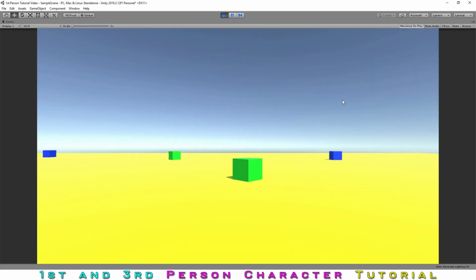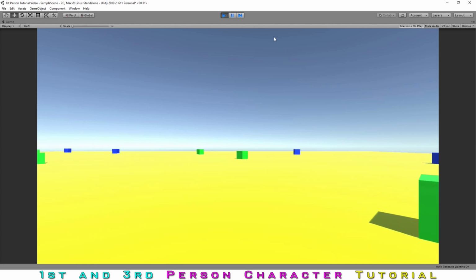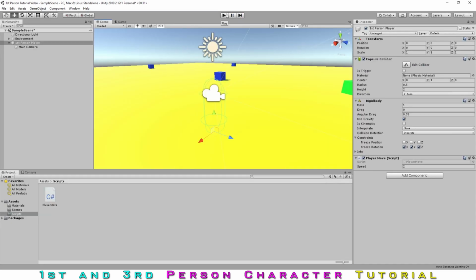So now we're very slidey, but we'll be dealing with that in a second. But now we are kind of moving, so that's pretty cool. We are only moving forward, like to the actual forward, back, left, right directions. If we turned the player, we would not be moving in those directions.